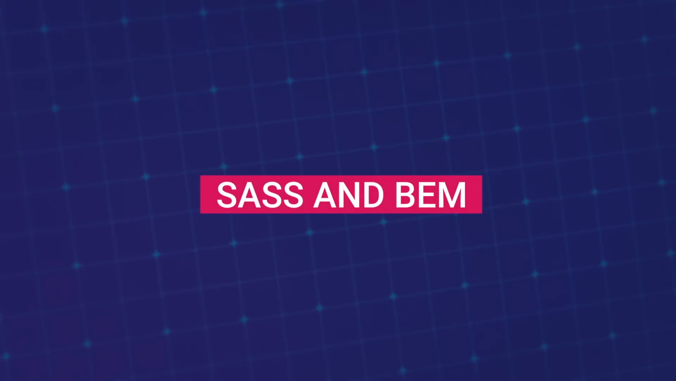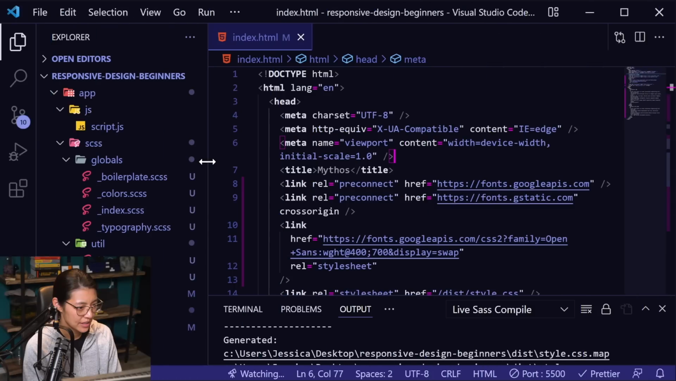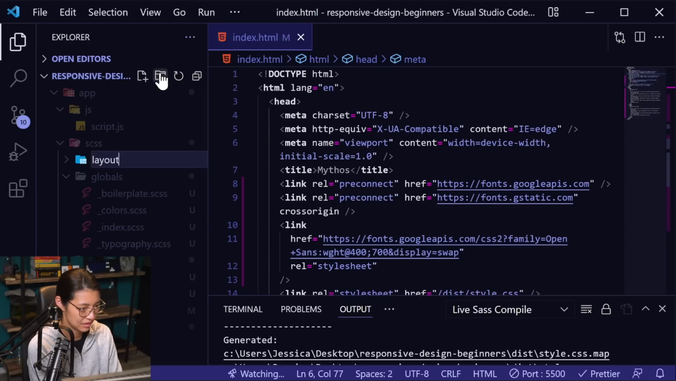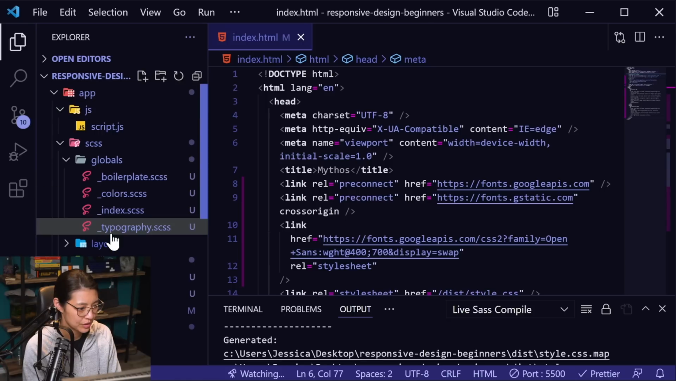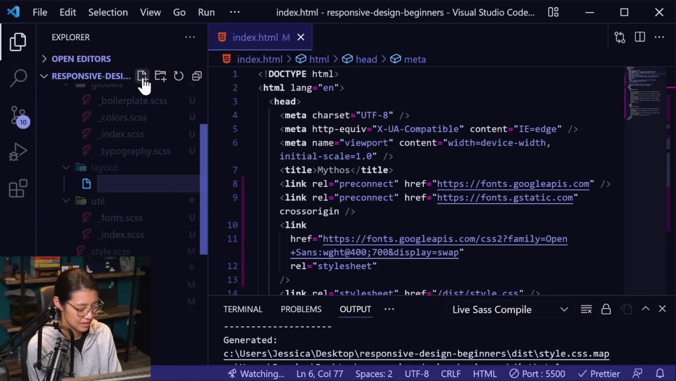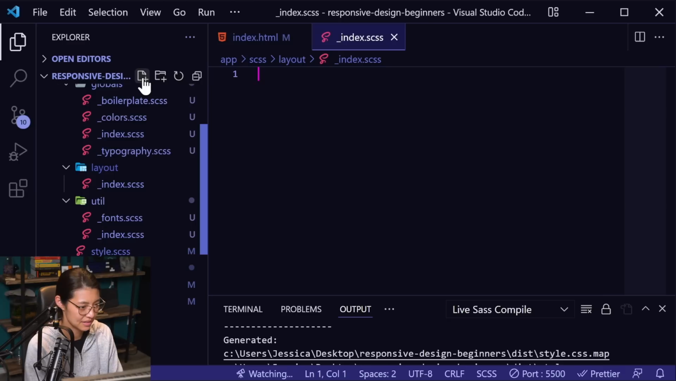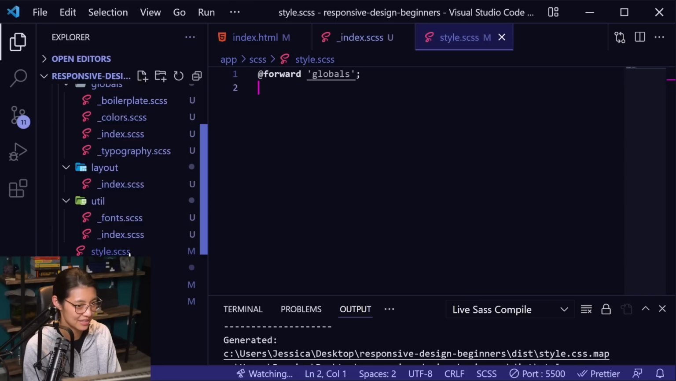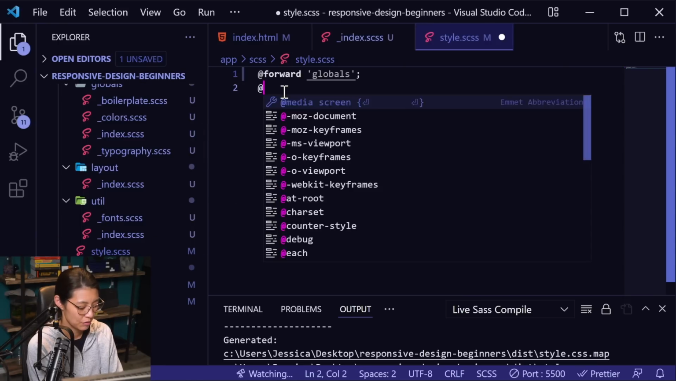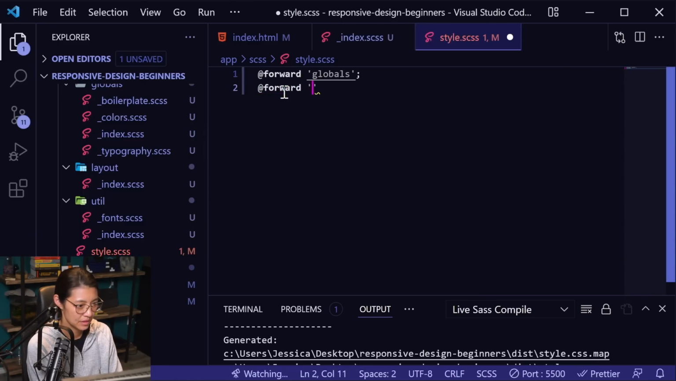Now let's set up a new Sass partial for our demo website. If we go up to the SCSS folder, I'm going to create a new subfolder in SCSS. I'm going to call this layout. And in it, I'm going to create an index partial, so _index.scss. Then since we created a new subfolder, we need to make sure we forward all our layout styles in our main style.scss file. So we'll say forward layout, and save that.